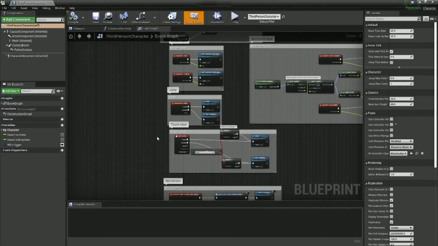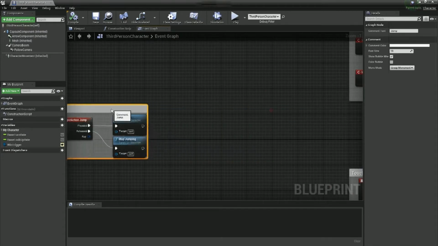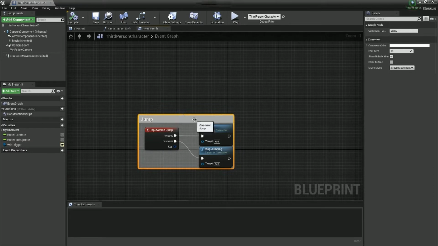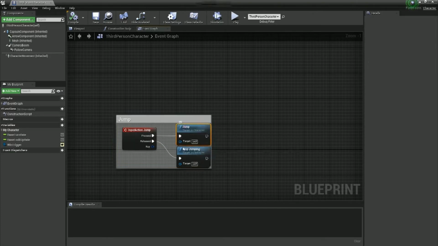Now what we're going to do is locate our jump, and let's grab our jump and move it to the side so we've got a bit of space to work with. To navigate your screen, just hold right click and we can drag this comment box. So we have this input called input action jump, and then it applies jump, which is a separate function.